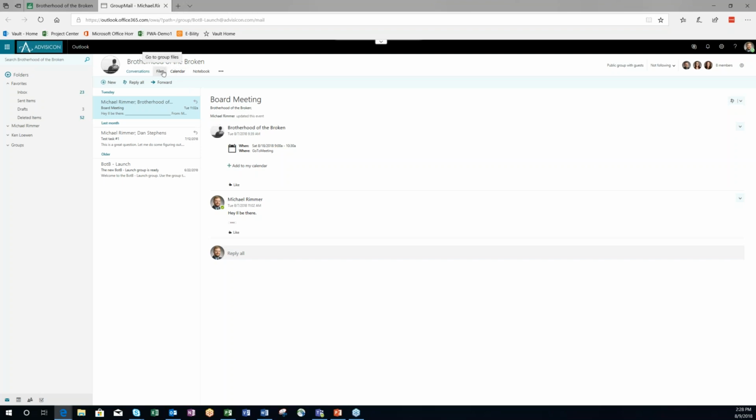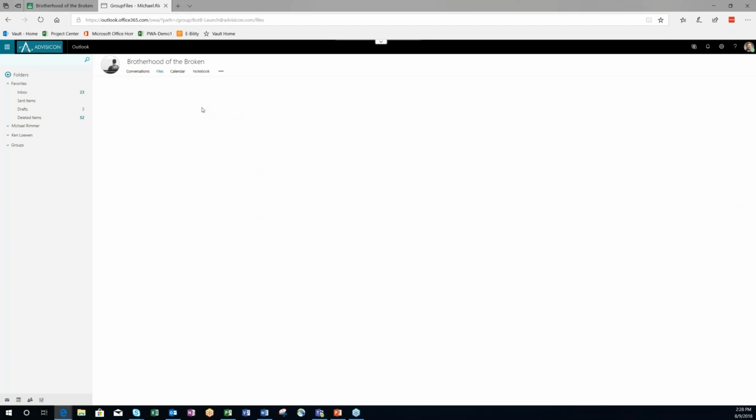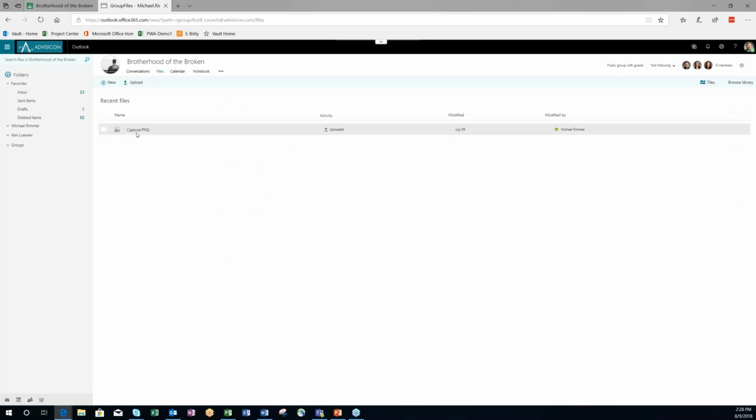The next section is the file section. This is essentially OneDrive on SharePoint. You can upload a picture, and that's actually how I got this picture right here for our Brotherhood of the Broken. I uploaded the picture and I assigned it. This can house all of your files as necessary for that particular plan.